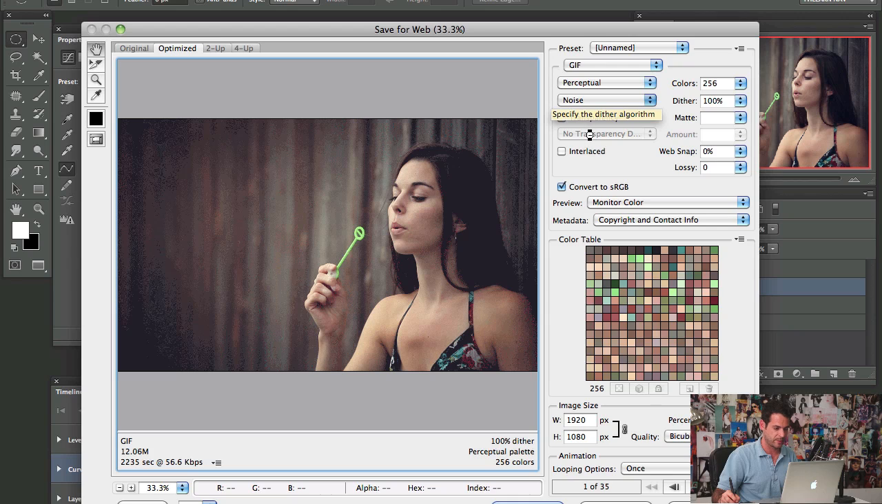I'm going to turn transparency back on. All right, and our colors at 256, that's the highest you can go, unfortunately. I wish you actually could go a bit higher than 256, and then you could get a little bit better resolution in your image. But unfortunately, that's as good as you can go with GIFs.